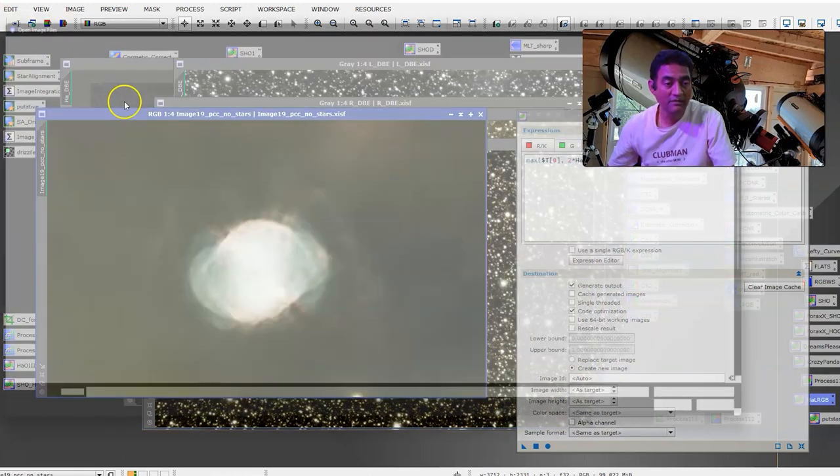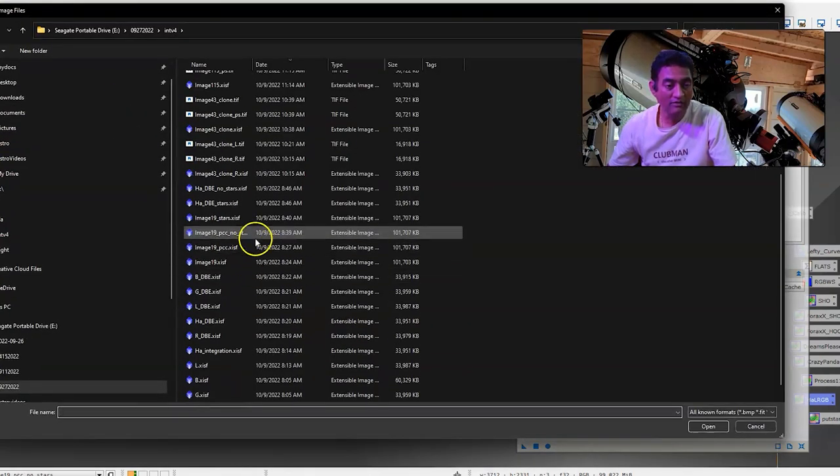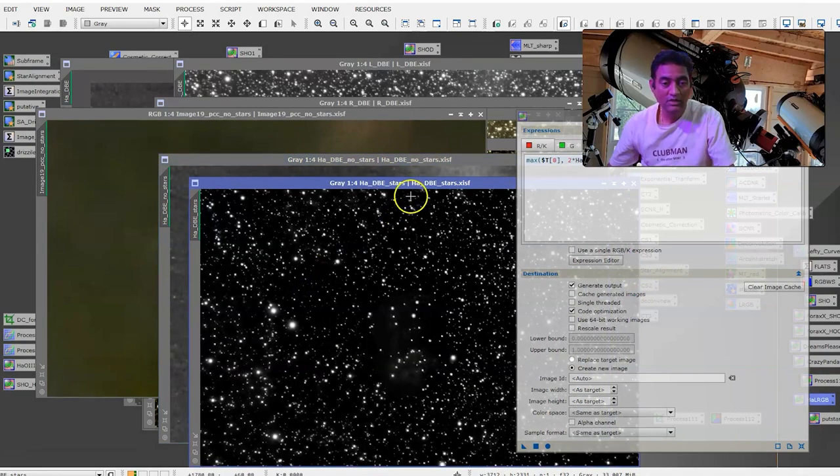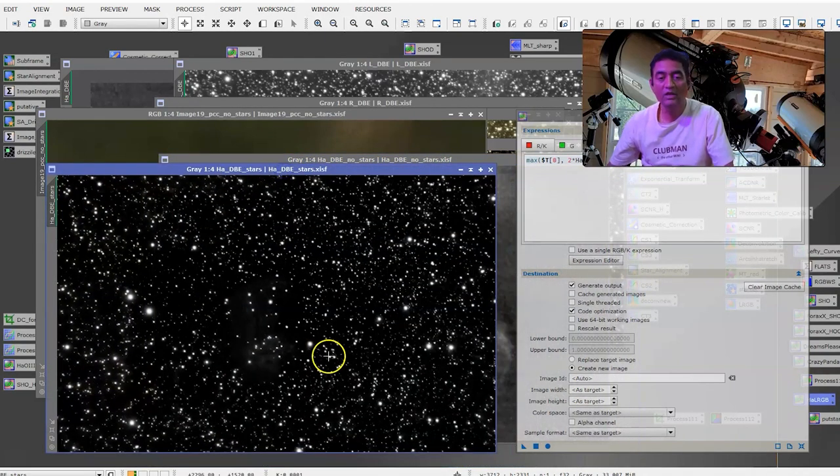And I did the same thing for the hydrogen alpha frame. I removed the stars from hydrogen alpha, and you can see all that nebulosity in the HA channel. This is the explosion, the real explosion that happened. So these are the stars from the hydrogen alpha.